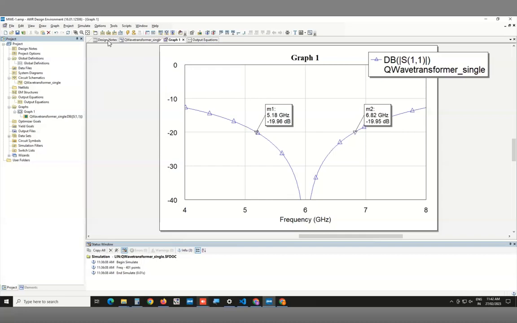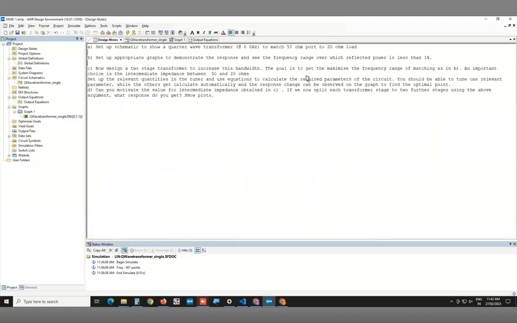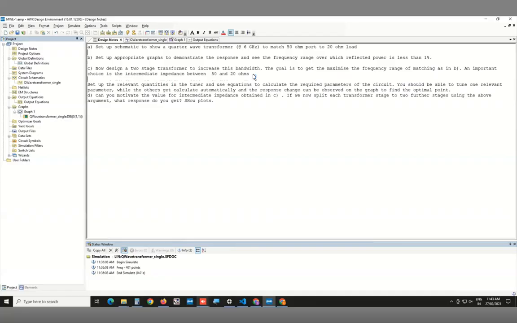Okay, I'll move on. So the next part of the question was, now design a two-stage transformer to increase this bandwidth. The goal is to maximize the frequency range of matching as in B, right? Which means the frequency range as defined in B, which is the range of frequencies where the reflection coefficient is less than 1% or less than minus 20 dB in log units. An important choice is the intermediate impedance between 50 and 20 ohms. So this already tells you what the setup has to be, even though, again, this is something we did in class. You have to transform from 50 to 20 in two different steps.